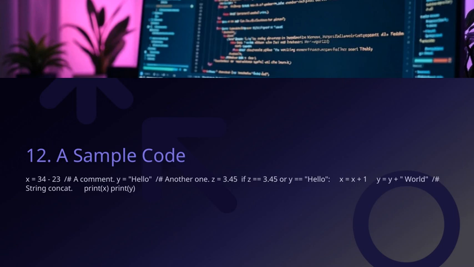This demonstrates string concatenation, which is a key concept when working with text data. Finally, we print the values of x and y. This code is a simple example of variable assignment, conditionals, string operations, and printing output, all fundamental building blocks in programming. Connecting this to our overall theme, understanding how to manipulate data and control flow is essential for developing effective programs.